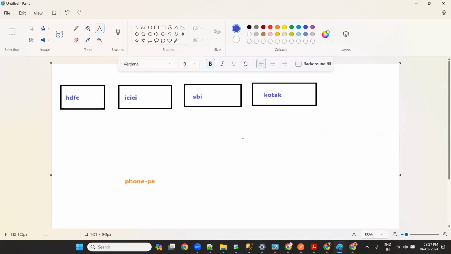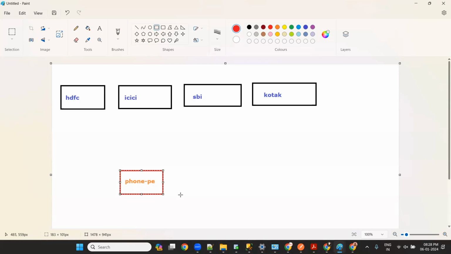I should open netbanking.hdfcbank.com, or I should send a message to HDFC, or I should send a message to ICICI to get the balance. But now I have a single integrated application called PhonePe, correct? Through PhonePe, I can get the balance from HDFC, ICICI, SBI, Kotak. How? Because PhonePe is having all these APIs.